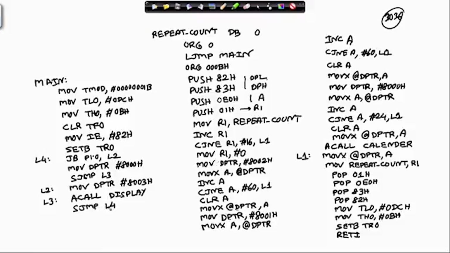So, this is the main routine. What are we doing? First setting the timer mode, setting the time count, clearing the timer interrupt flag TF0, then we are enabling the interrupt, the timer interrupt is enabled, then we are starting the timer.